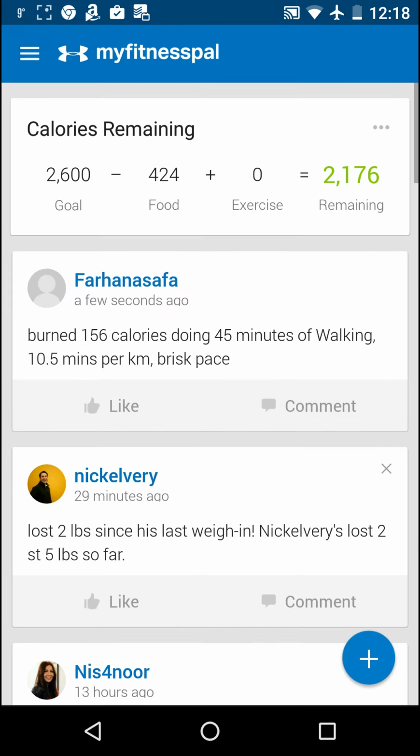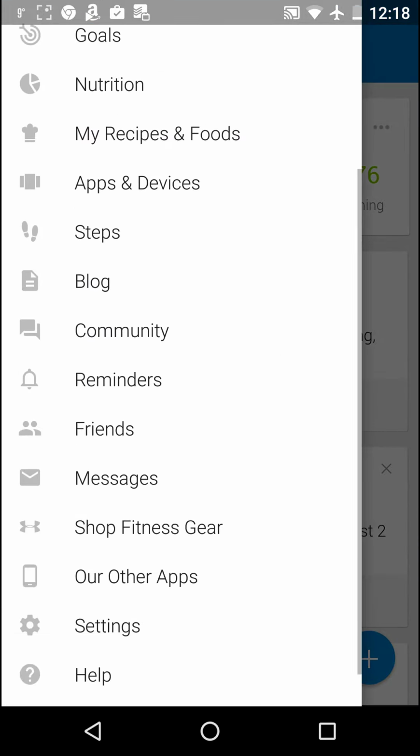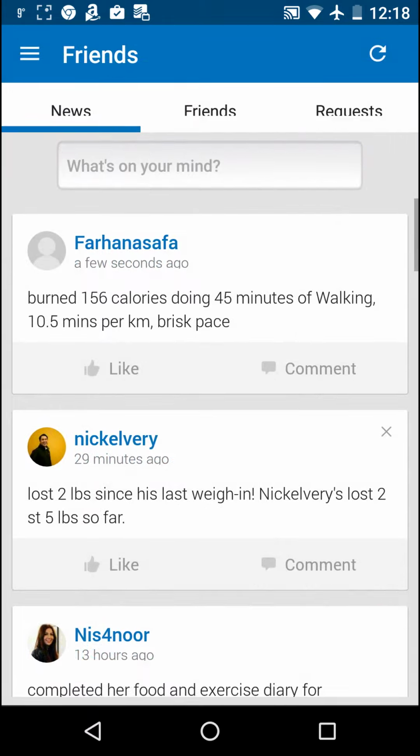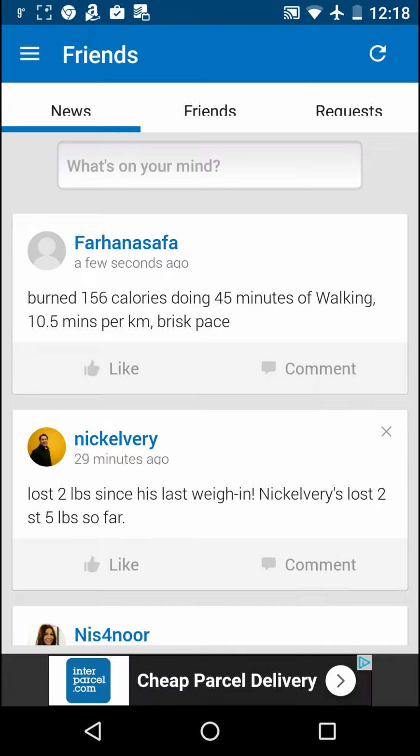Okay, so the next thing you need to do is go back into the menu system and click on Friends. An important part of what we do here is we connect with you guys through this application. So if you're struggling for whatever reason, or you need a bit of advice or help, then we can actually go in and have a look at your diary and say, hey, let's tweak this, tweak that, or whatever the advice we need to give you is.